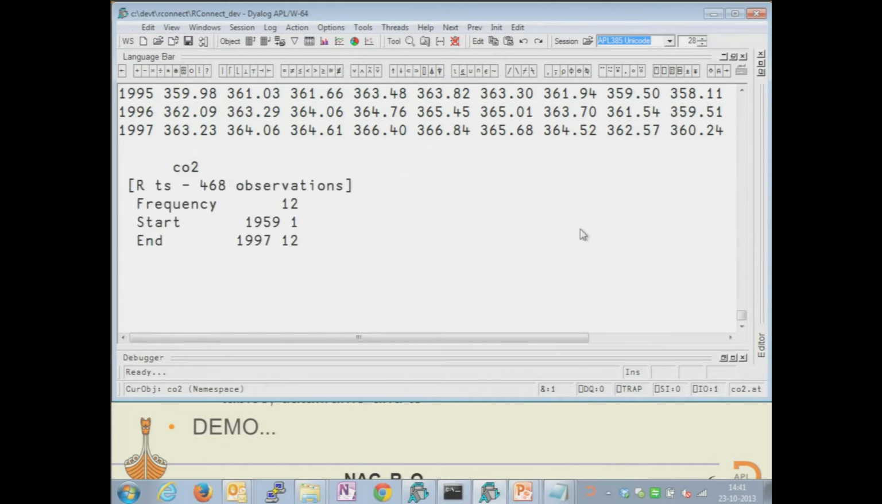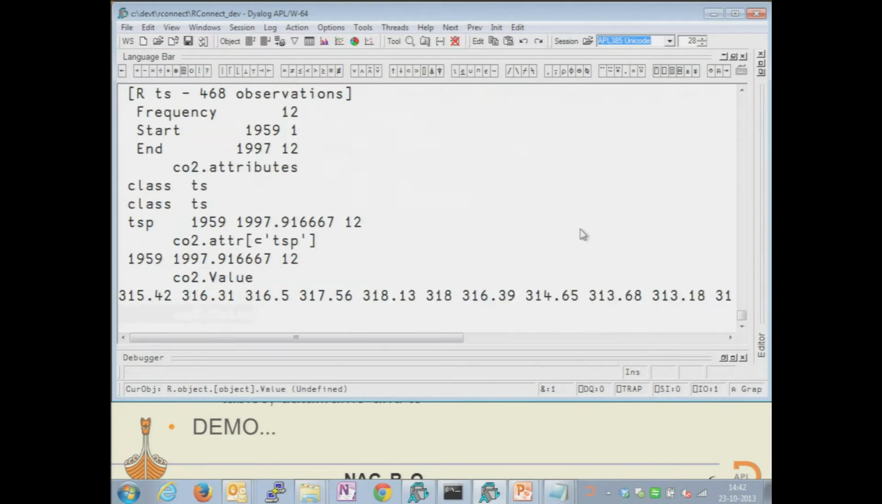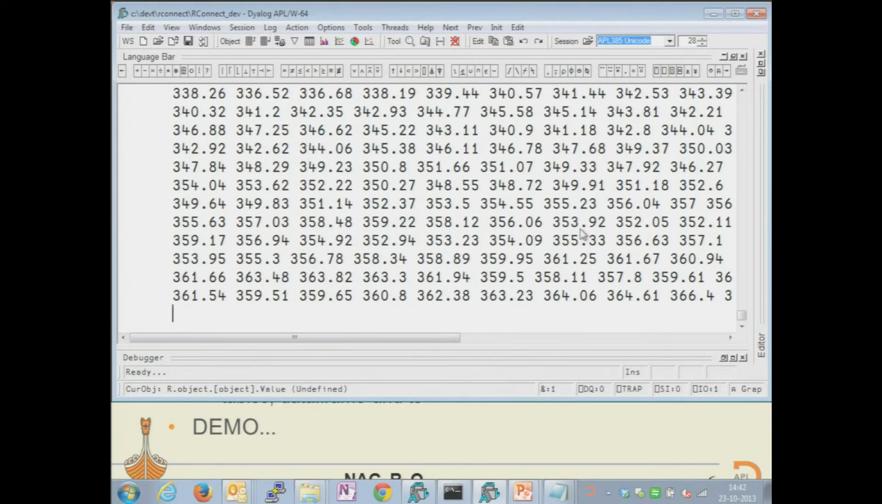But in the APL workspace, we have this thing which displays like that, and it has a small number of properties. We can ask what its attributes are. It has two, a class which is TS, and a TSP, the time series parameters properties, which tell us the start and end and the frequency. You can also index into these attributes using this keyed index mechanism. And you can extract the value, which I suppose is what you would most often be looking for.